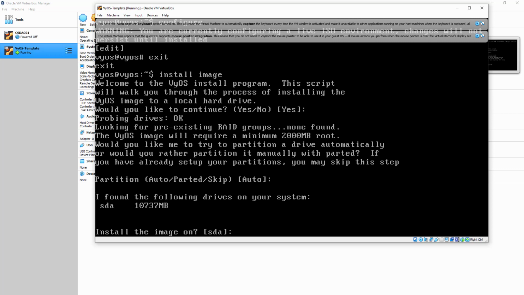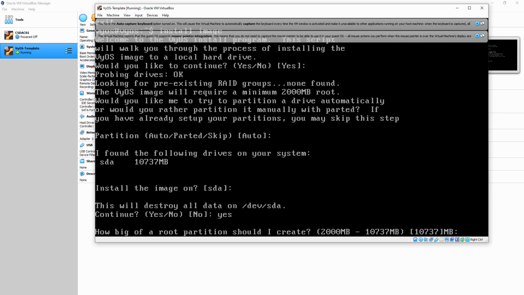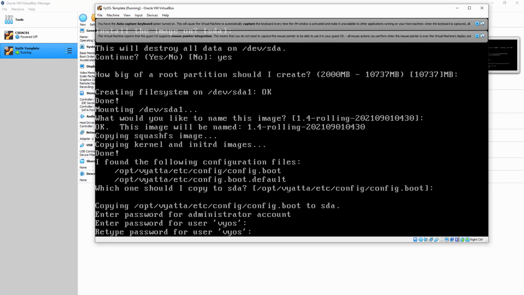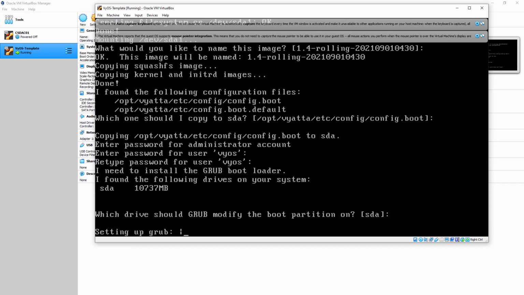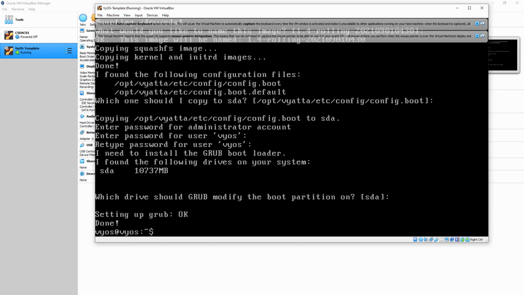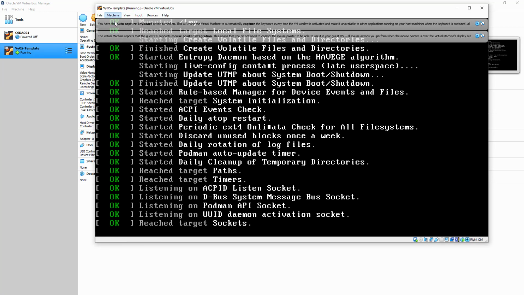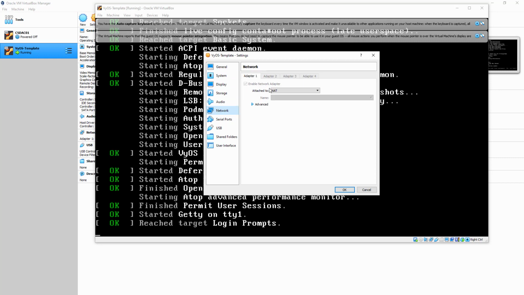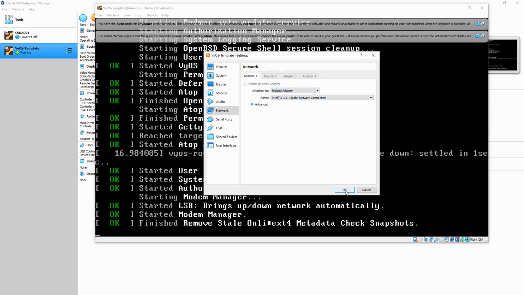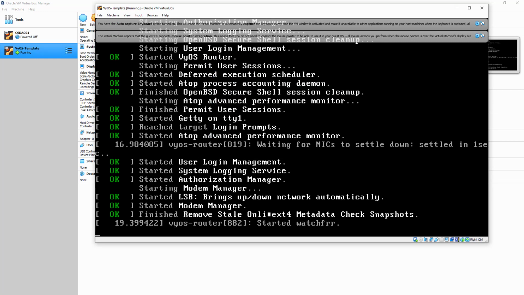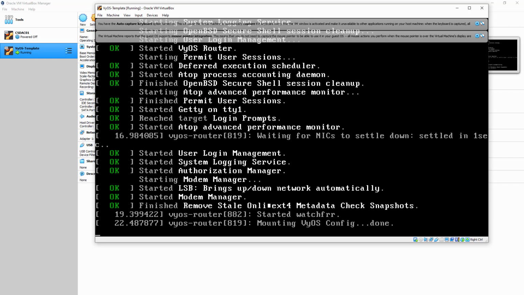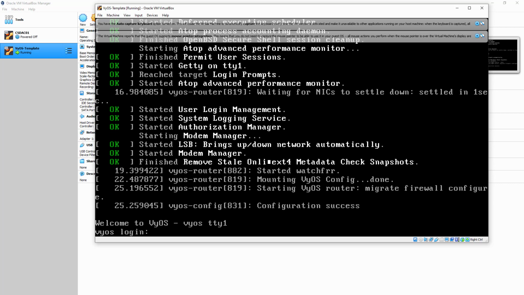So we're just going to go for this. Just basically say yes to everything. Give it a password. And we'll go ahead and reboot this. What I'm going to do to make life a little bit easier on myself is I'm going to change the network to bridged so that I can easily SSH into this. And then I can do the configuration, and then we'll just change it back before we do our conversion.